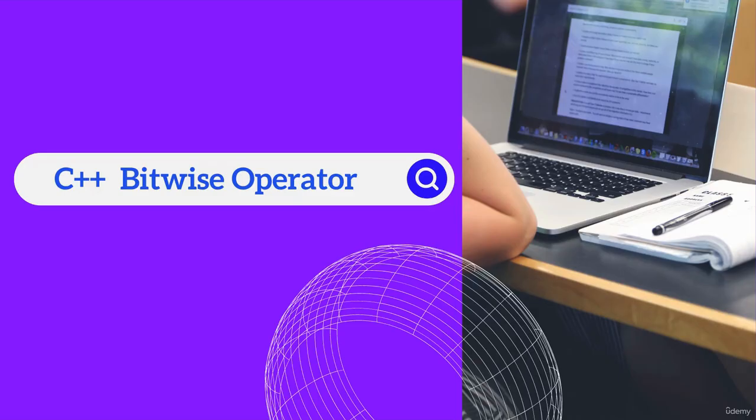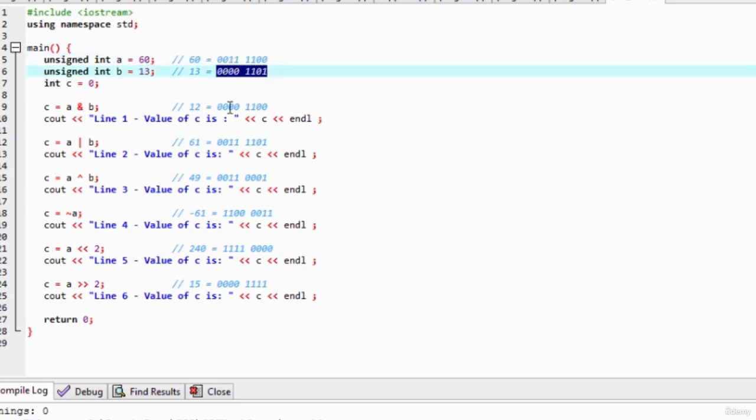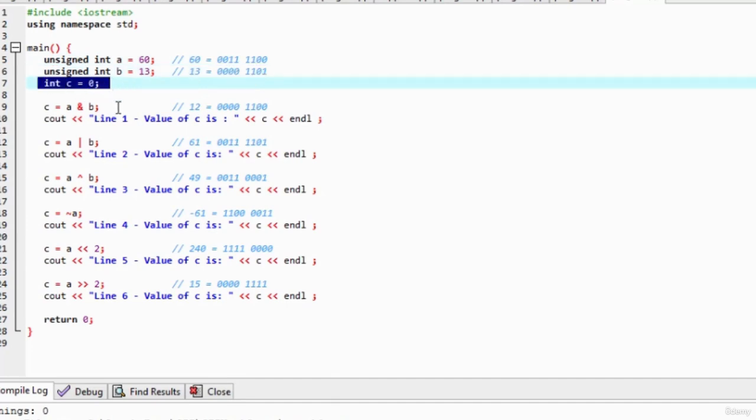C++ bitwise operators. Let us explain this program and also show you how the bitwise operation can be done in C++. So here this value of A is equal to 60. In binary it has been expressed in this way. Value of B is equal to 13, so in binary it has been expressed in this way. And C is equal to 0.